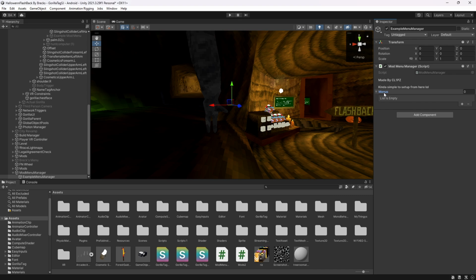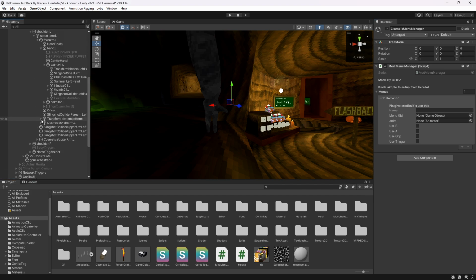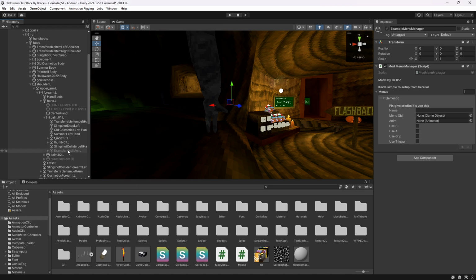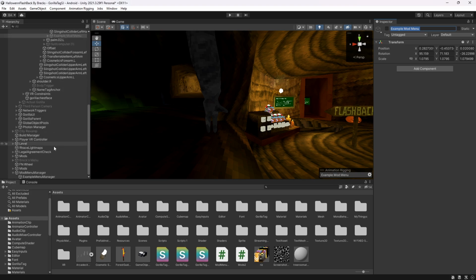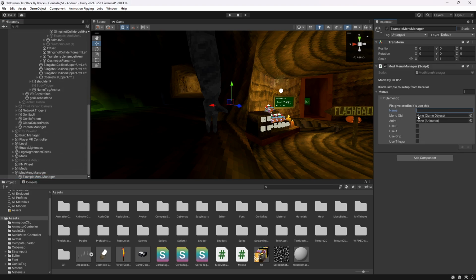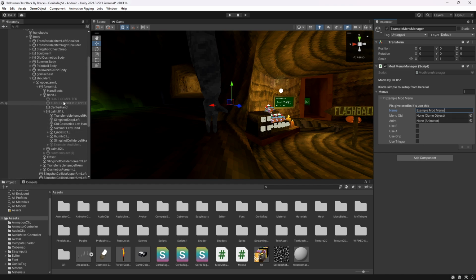So it's gonna say menus right here. Press add one, and for the name you could just copy the mod menu name, copy it, paste it, and then add the menu. For the menu obj, you just gotta drag the menu into it.